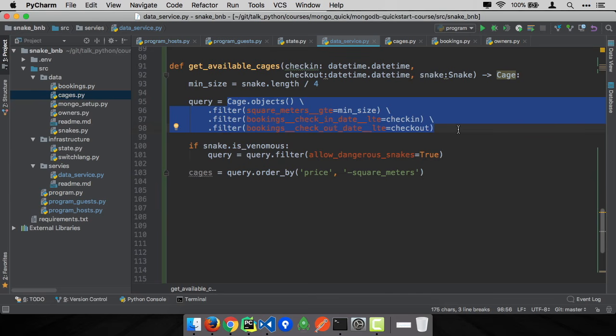What this query says is go to the cage and find me the cage with a square meters at least minimum size. That's totally fine. That works perfectly. And it says show me where there's a booking greater than checkout. And there's a booking, this should be greater than. That was almost an error. So where there's a checkout date equal to or past where I'm willing to check out for my snake.